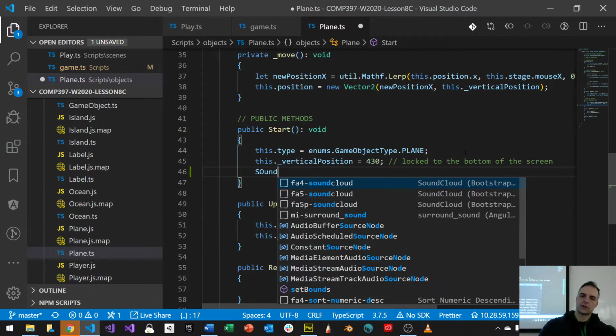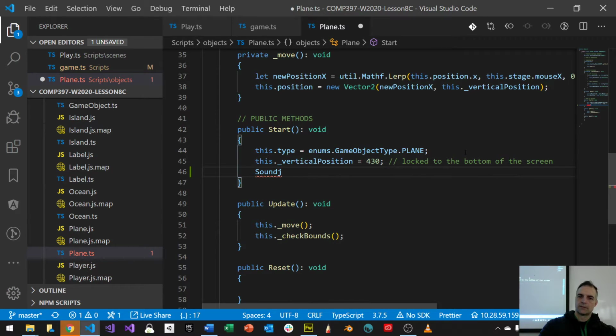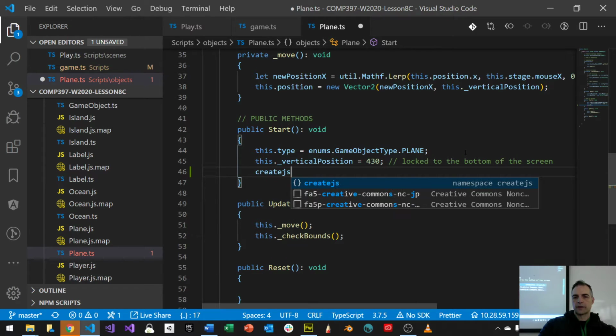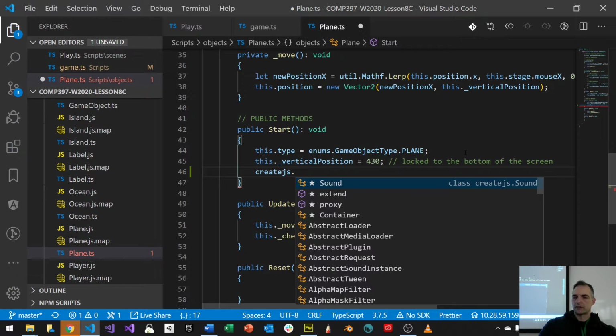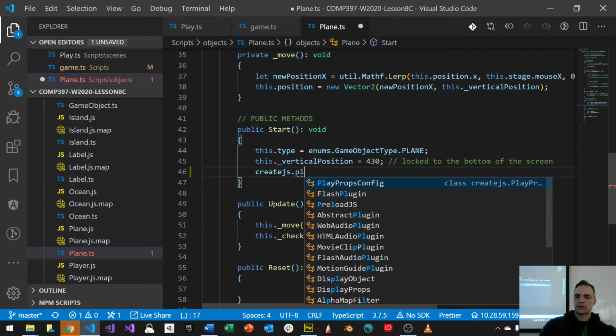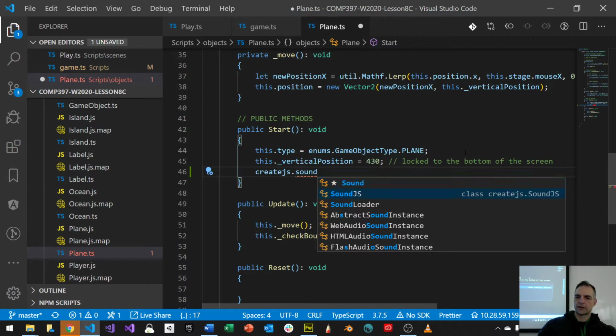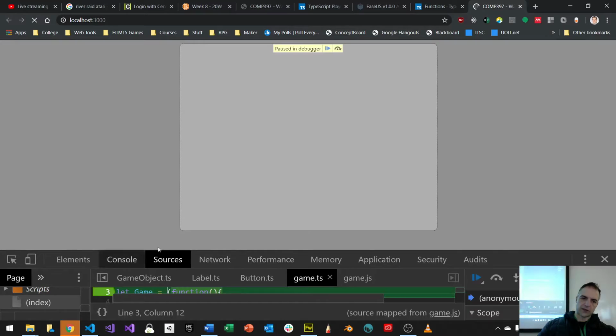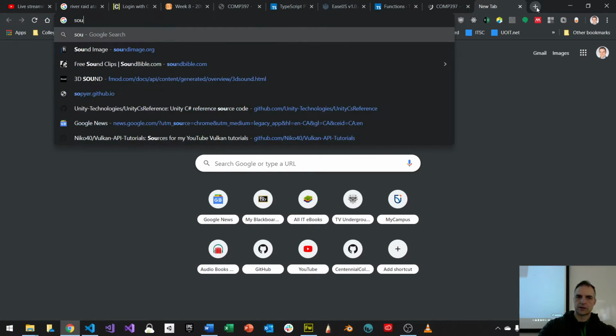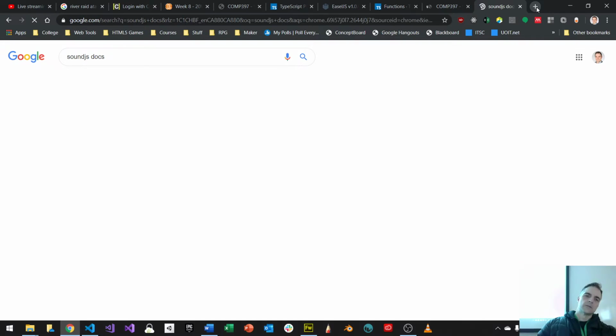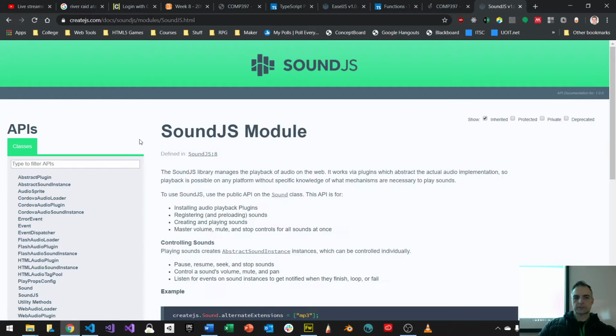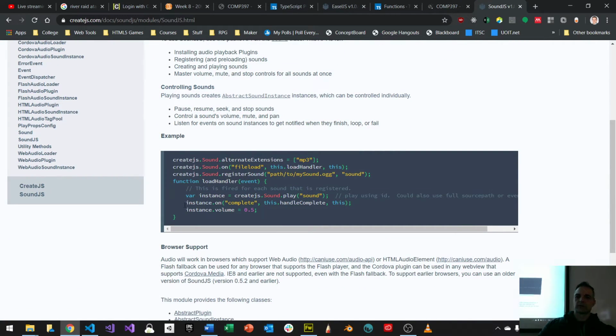So I'm going to say sound.js. createjs has sound, right? Just like sound.js is the thing that I want to use. If you look at sound.js for a second, let's just go to the sound.js documentation. When it comes to playing sound, you can see how it's done. createjs.Sound.play is what we want to do, right?